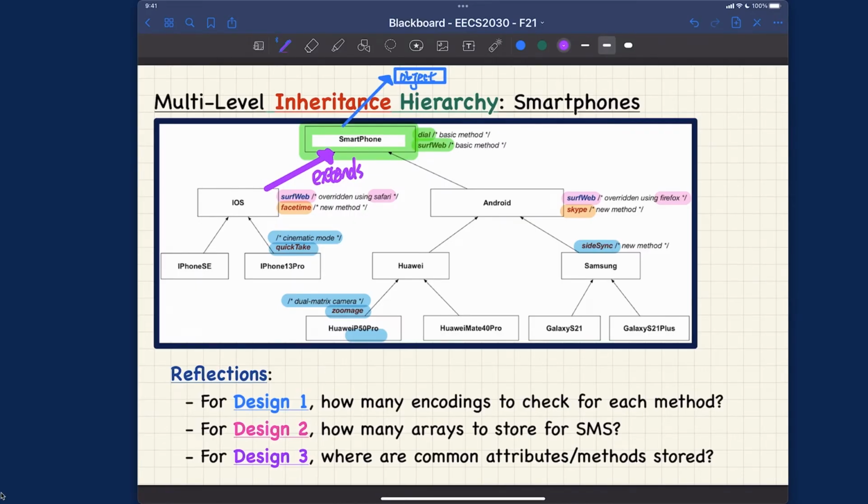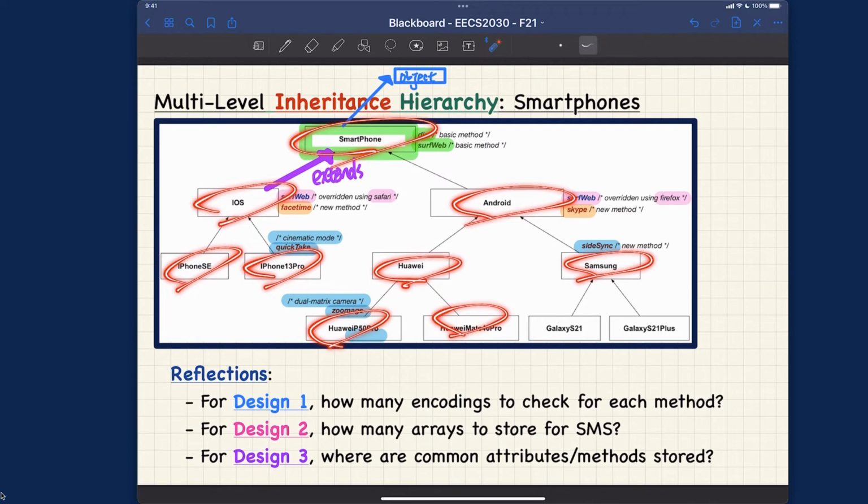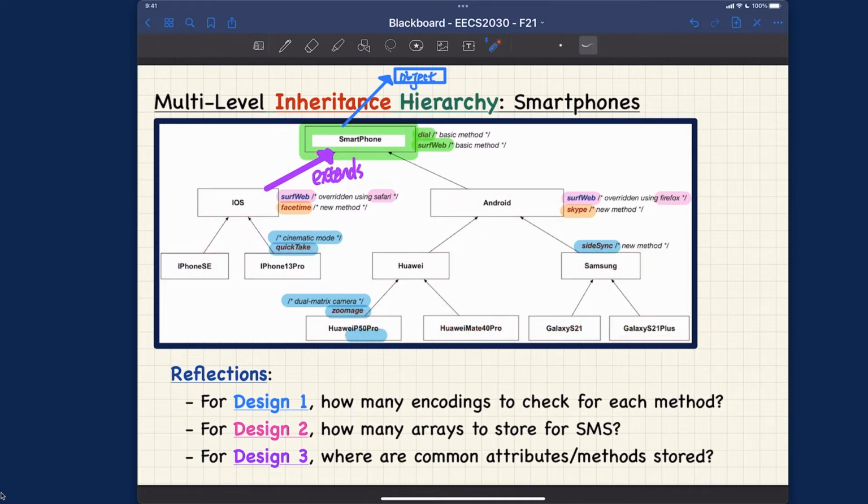Accordingly, if you look at this diagram over here with so many arrows, you might be expected to actually create Java implementations from there. For example, you might have to create 1, 2, 3, 4, 5, 6, 7, 8, 9, 10, 11 classes. And then for each one of them, you have to put in the appropriate extends phrases. For example, you would say Huawei P50 Pro extends Huawei. And also Huawei extends Android. Android extends smartphone. Right? So that will be some extra exercise for you to actually create the Java implementation according to the design architectural diagram.